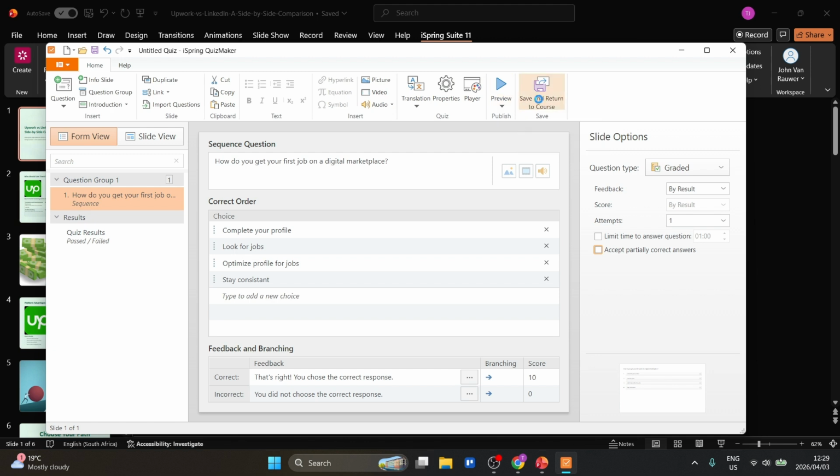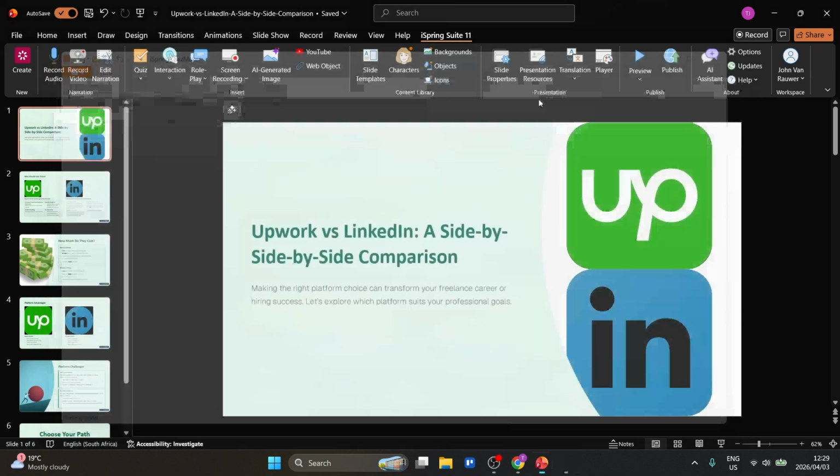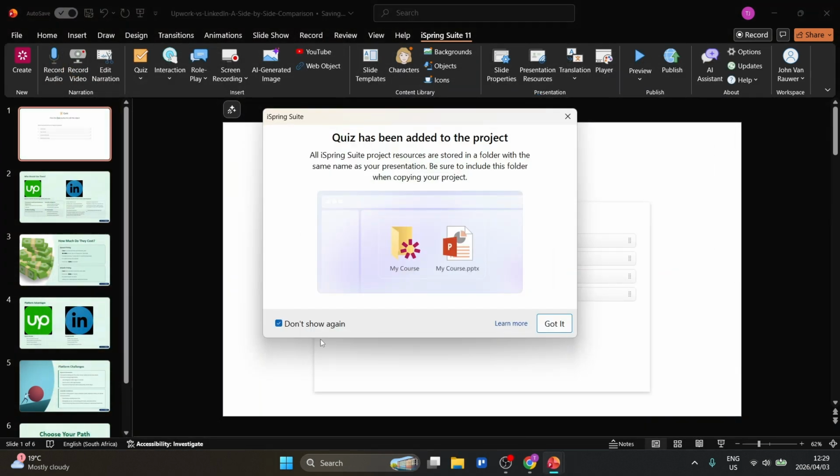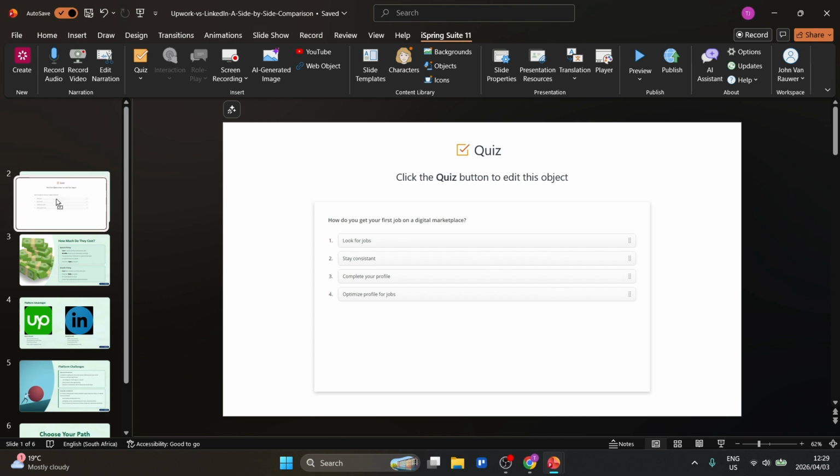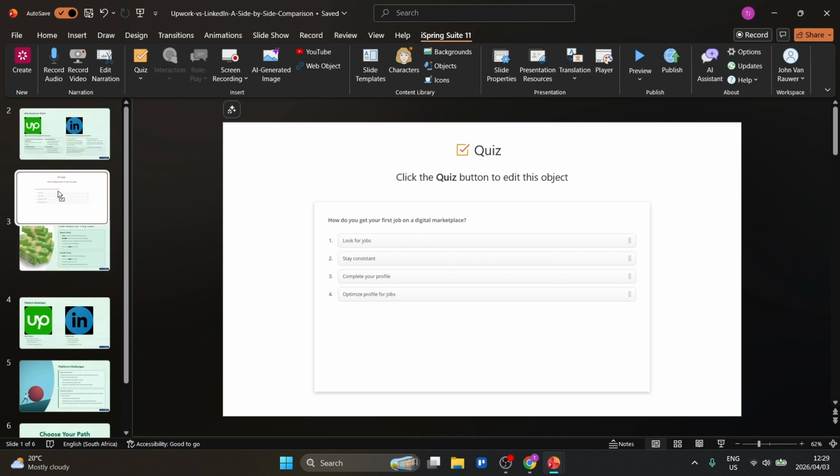Now, once you are done, you go to the top over here and it says save and return to course, and now this will be implemented into your existing slide. Go ahead and just click on got it. And now we have this slide, and it's a completely new slide, and what we can do is we can click down on the left hand side and we can move it accordingly to where we would like to place it.